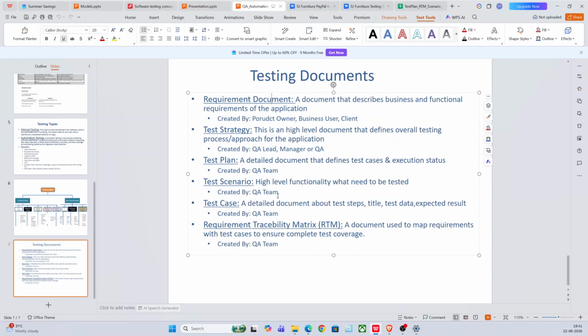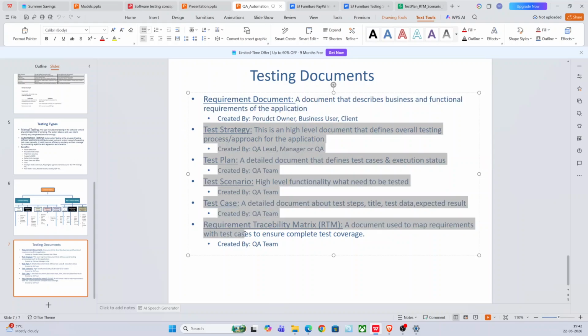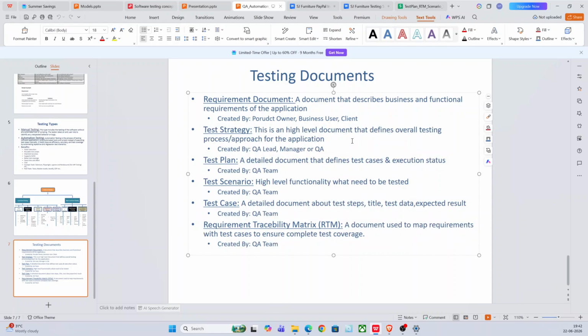Okay, so the next one is test strategy. So this is very important. The above one is mostly created by the product owner. From here, all these documentations will be created by the QA team, either the manager, lead, or QA team. So test strategy. This test strategy is a high level document which has the approach for the testing, whatever we are doing for the particular application. It helps to understand the process.